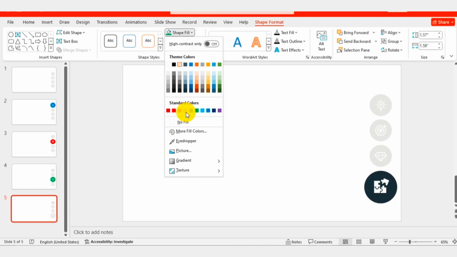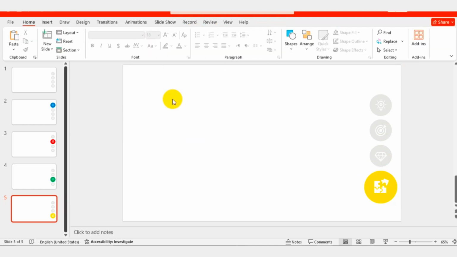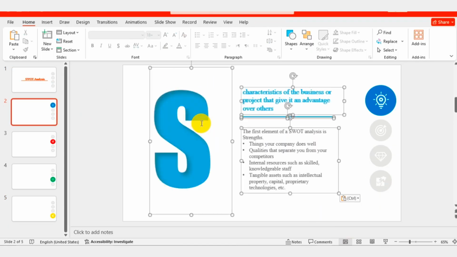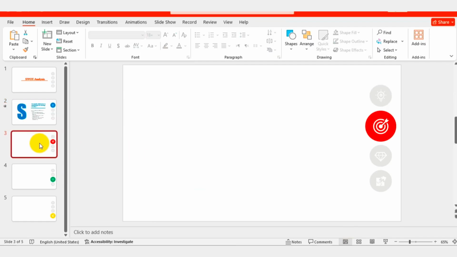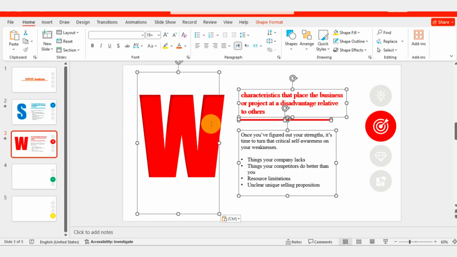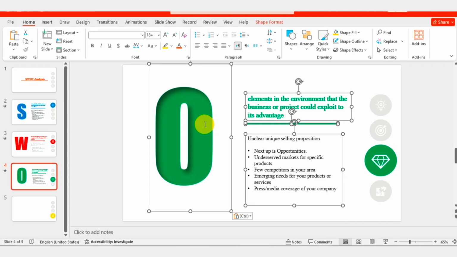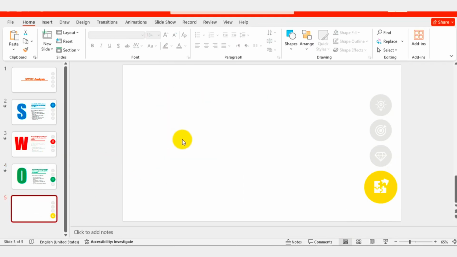Next, add a heading and paragraph to the slide. Here, I have made all the slides. Now let's add text on each slide, one by one. Now that we have our basic presentation set up, let's customize it to make it more engaging. We'll add animations and transitions to make our presentation stand out.